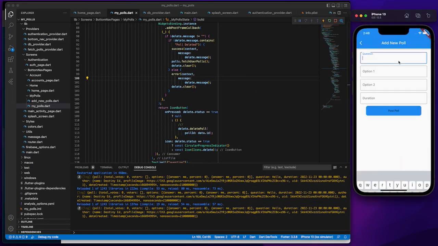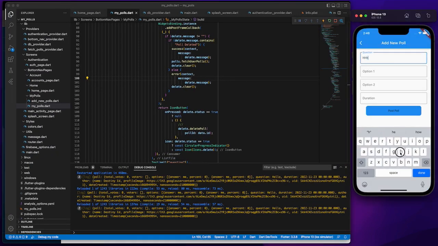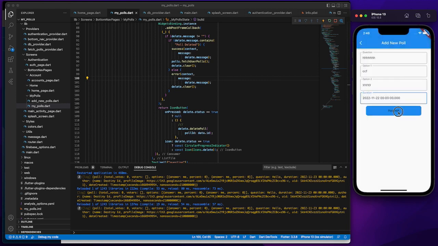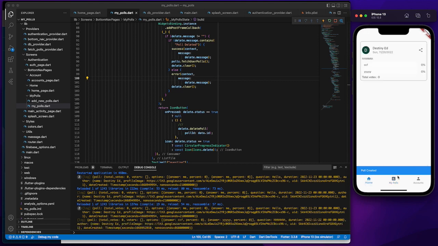Let me quickly add a new pool here. This is a question, this is the first option, this is the second option, and the duration, post. Pool created, go back. I think it's not fetching immediately, but you can see pool created. You can see this guy. We cannot actually vote, but we can delete. In your own case, it's advisable you show a dialog to show, hey, are you sure you want to delete this pool? Okay, then to share, this guy will now share the pool for us.